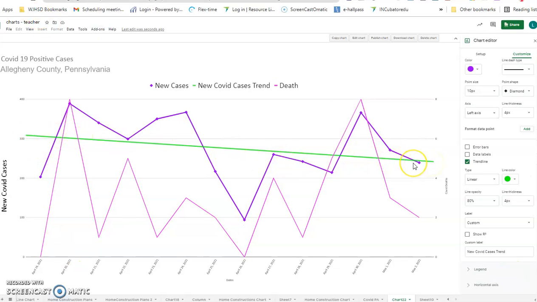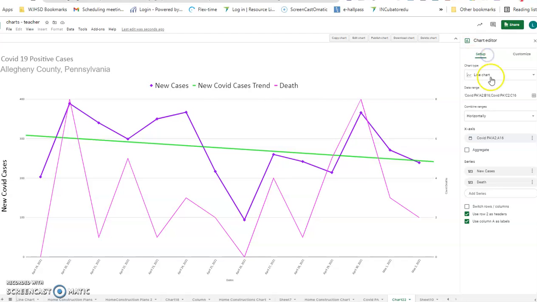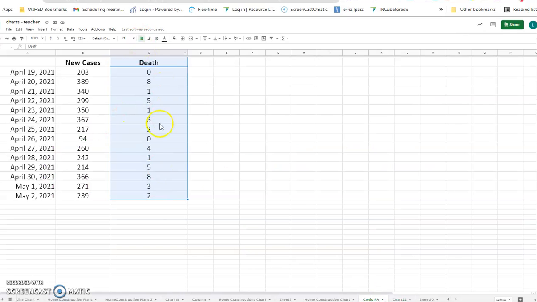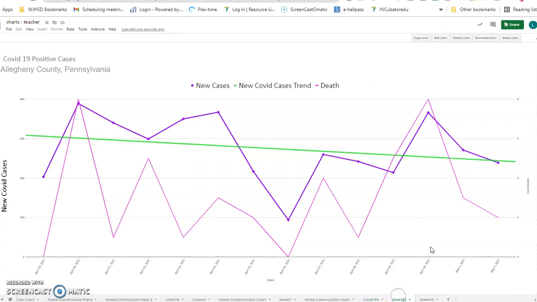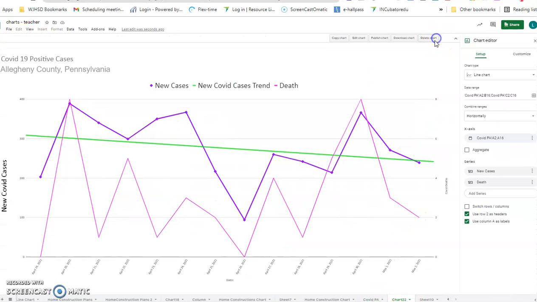Trend line is added to an actual data series. You have a series that we added after the fact by using setup and choosing add series, and then going back and adding that range of cells that we wanted to add. But I will say, if you want to delete a series out of here, you can always come over here and choose these three dots and remove any series that you don't want.